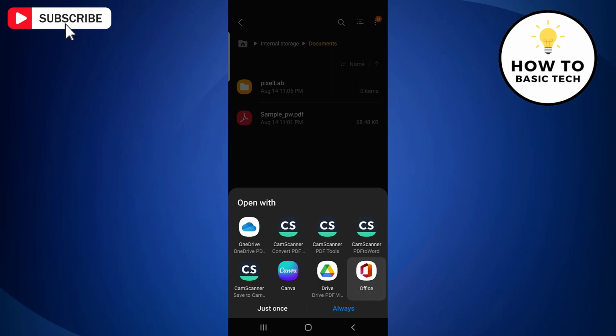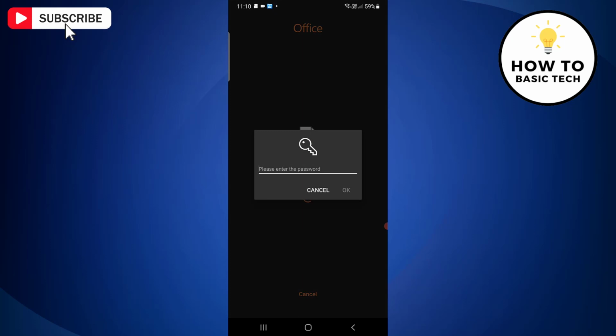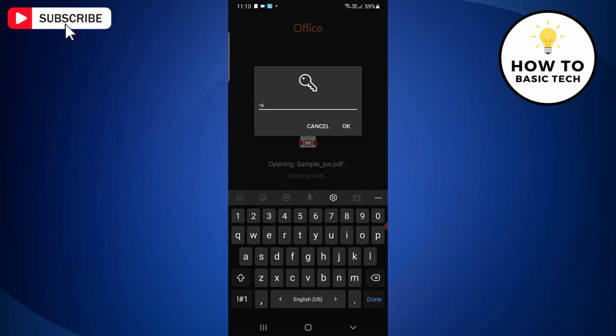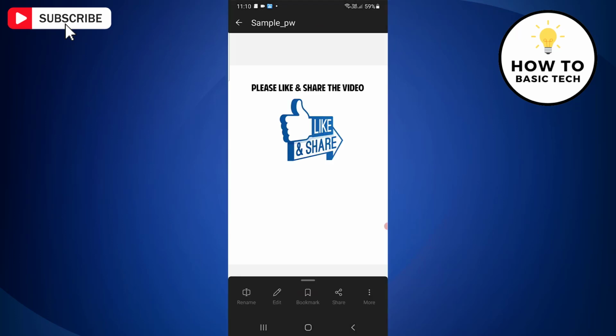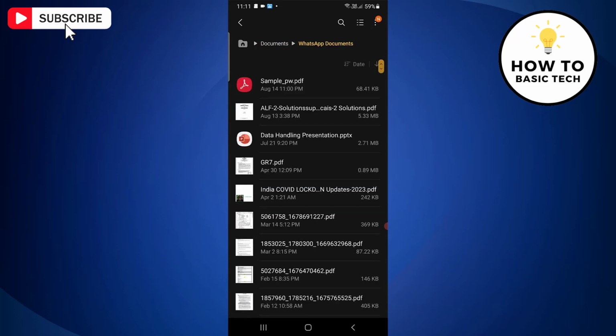Now when I try to open the PDF, this will ask for the password. Let's enter the password. So now we are going to remove the password from this PDF file. To remove the password from the PDF, just go to the location where the PDF file is stored.